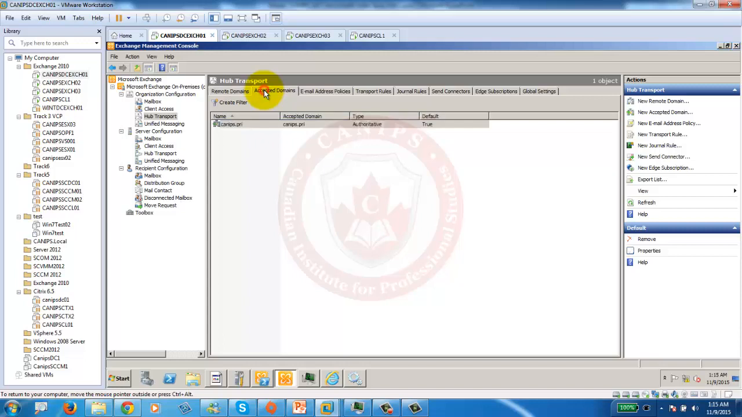Now, secondly, we need to go into accepted domain. In accepted domain, in this list, you will have all those domains that you are the owner of. So we are the owner of canas.pri. That's why automatically it is there.